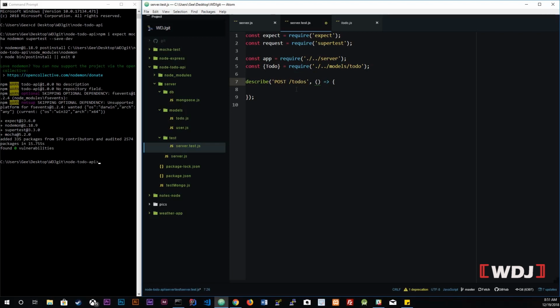And it's going to take in a function, like that. And in here, we should define it now. It, with an it. Now describe what it should be doing. It should create a new todo. We're going to get a callback with done inside, since this will be asynchronous.